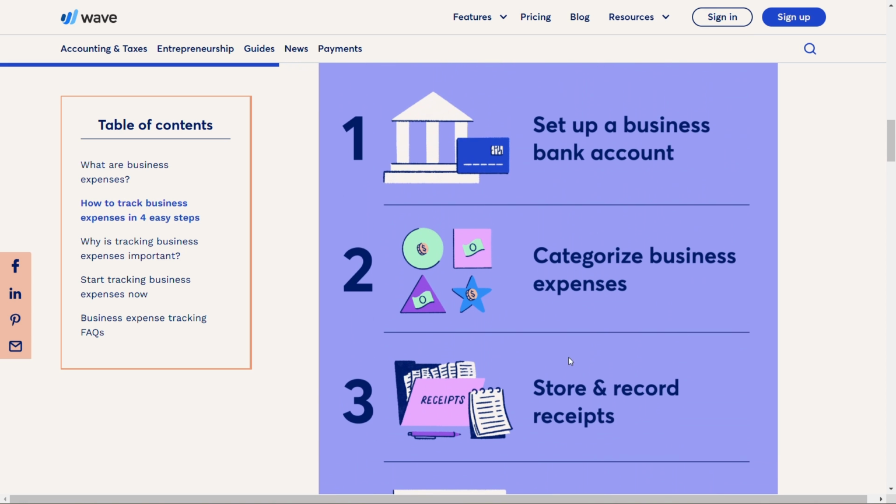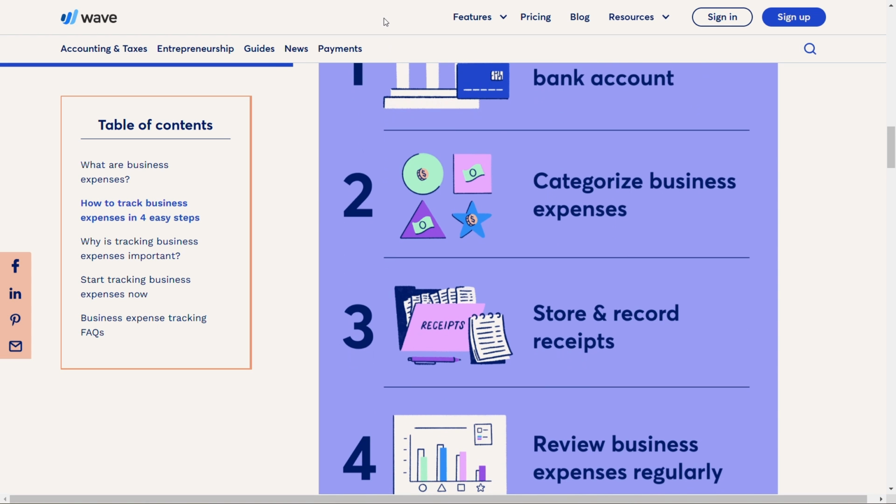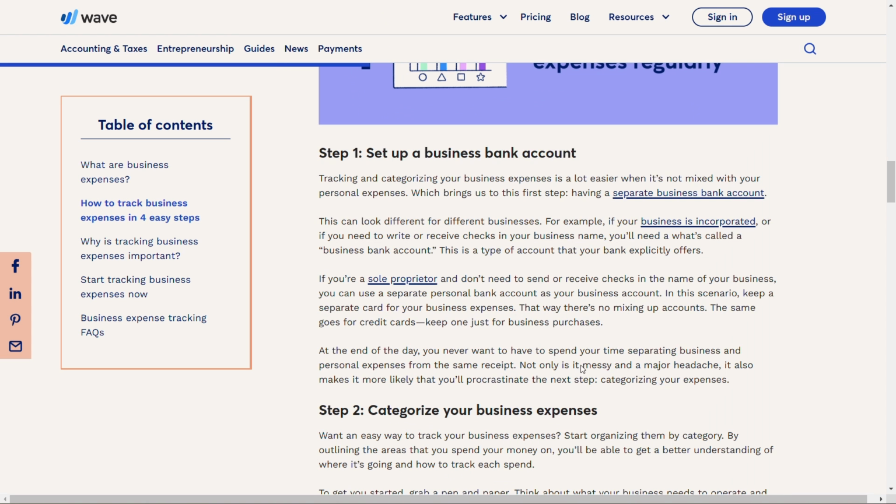So first of all, of course, you need a business bank account, which you'll have expenses on, and it will track those business bank account expenses. Now, as you can see here, there's detail as well. For example, if your business is incorporated or if you need to write or receive checks in your business name, you need what's called a business bank account.